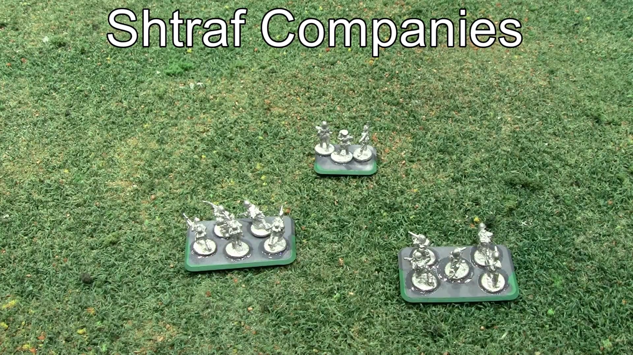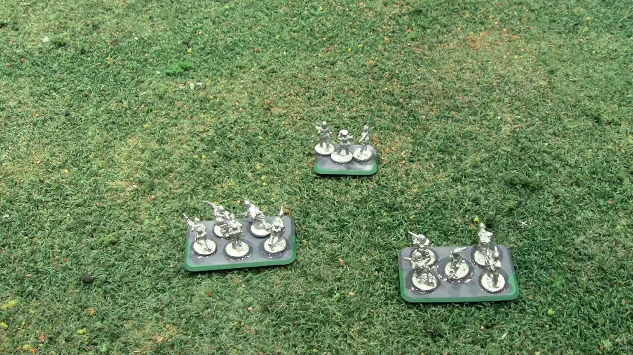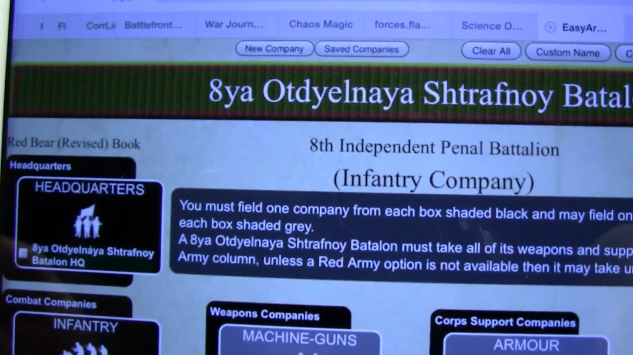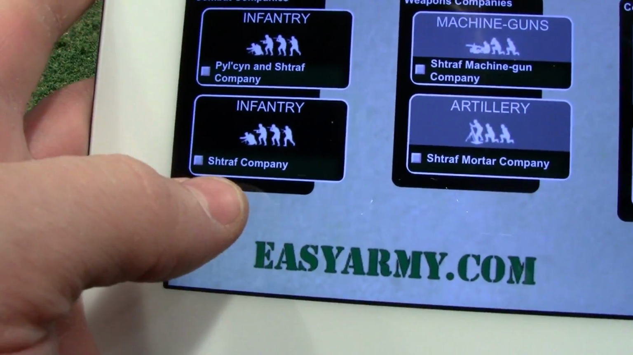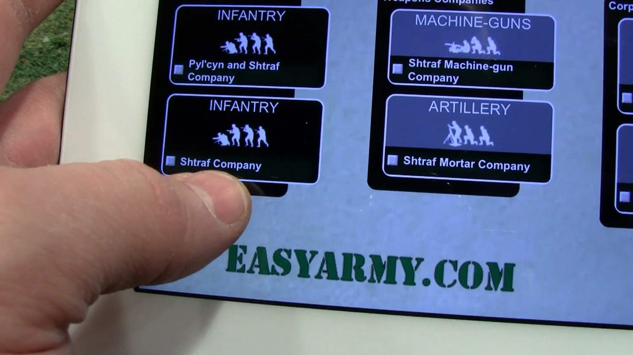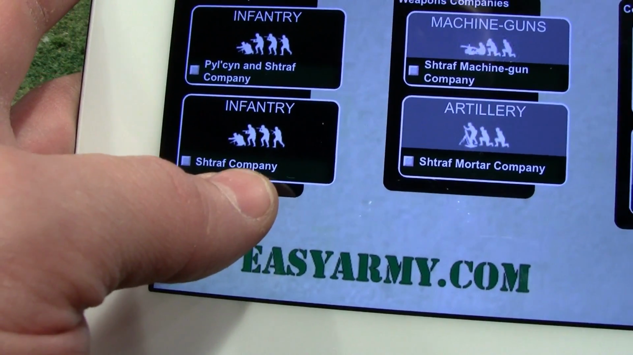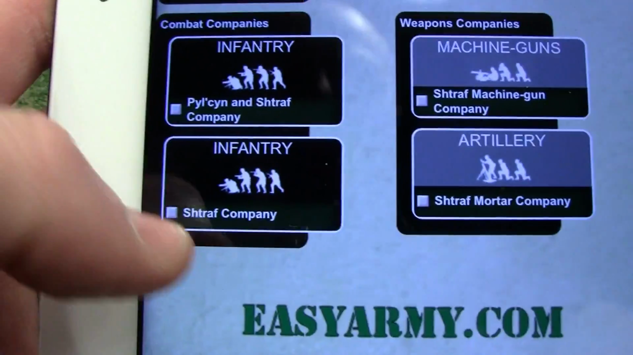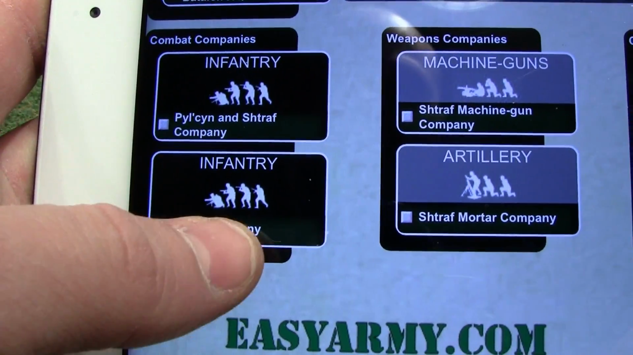And how do you know if you can get a Shtraf company? I'm going to this one, and if you look down here, it says Shtraf company right there. Remember, company is platoon, battalion is company. So this is a Shtraf platoon. So that's how you know. You can look for the name.